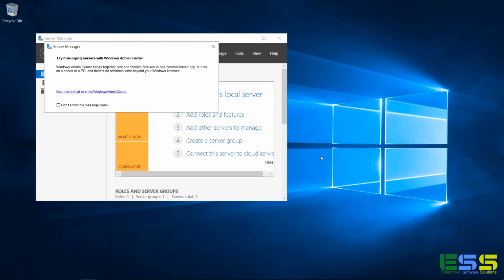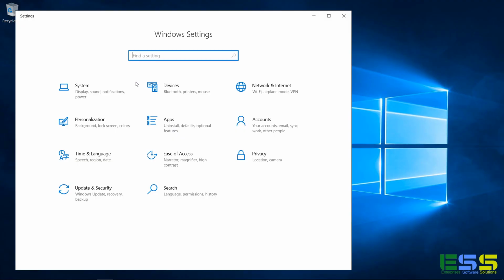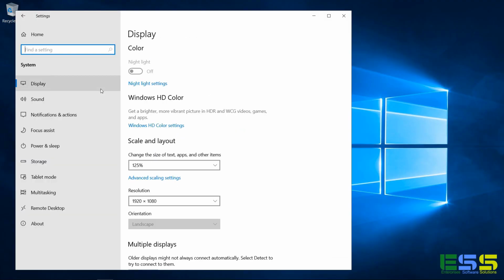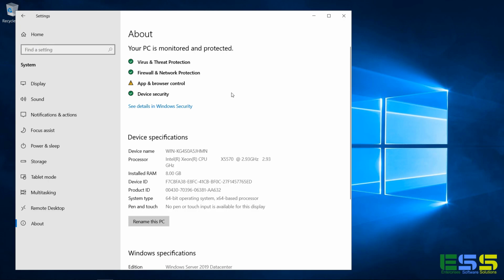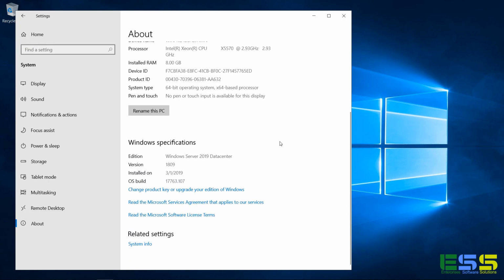All right, and when that server comes back up, I went ahead and logged into it. You should be greeted with the Server Manager like before, but now it's going to ask you to install the Windows Admin Center, one of the new features in Windows Server 2019. And just to show you that this is actually Windows Server 2019 and not pulling your leg, if we open up the settings, go to System, go to About, we should now see that we are running Windows Server 2019 Datacenter. So that is how you upgrade from Windows Server 2016 to Windows Server 2019.